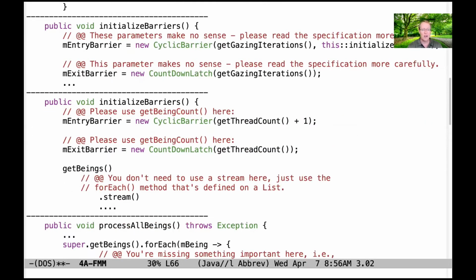So please go back and read the specification more carefully to see what to do. Likewise, down here, don't be calling get thread count, although that will actually turn out to be the right value, but instead be calling the method to get you the number of beings instead.